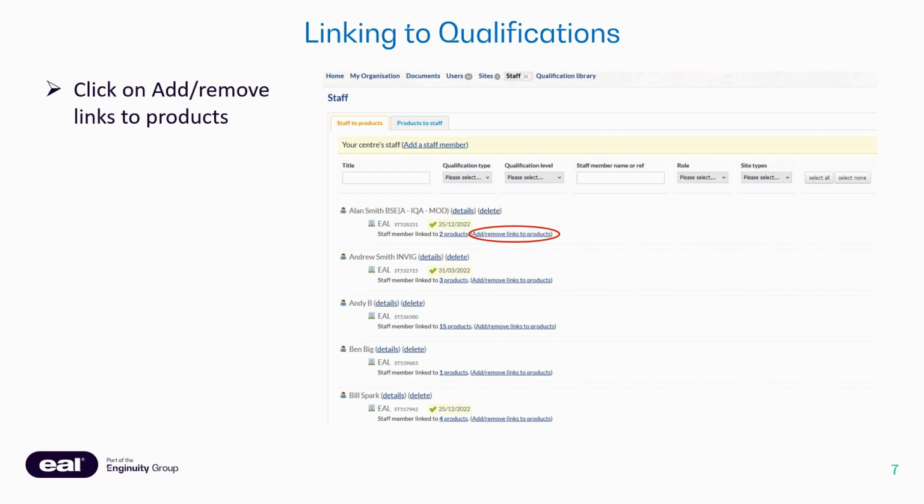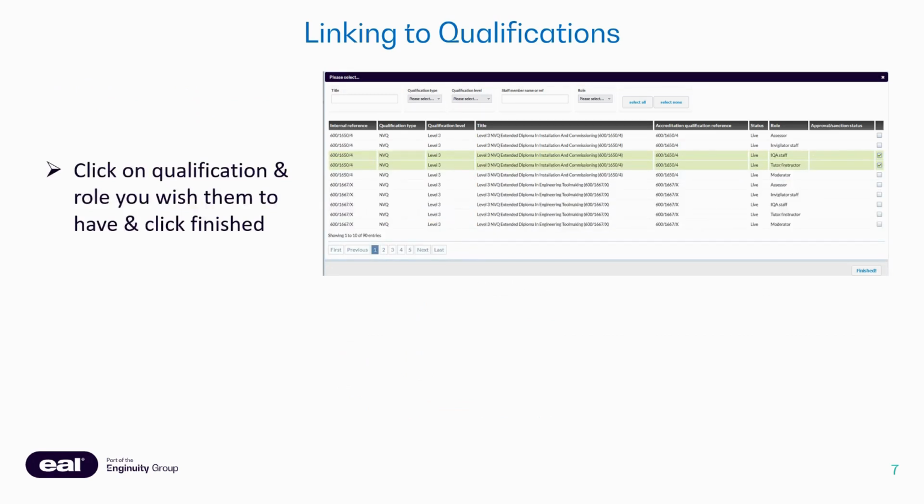We then need to make sure that member of staff is linked to all the qualifications they are going to deliver. So click Add or Remove Links to Products. Click on the qualification and role that you wish that member of staff to be linked to. Each qualification has 5 roles: Assessor, Invigilator, IQA, Tutor and Moderator. So you will need to make sure that this member of staff is not only ticked for the qualification but also in the appropriate role or roles.